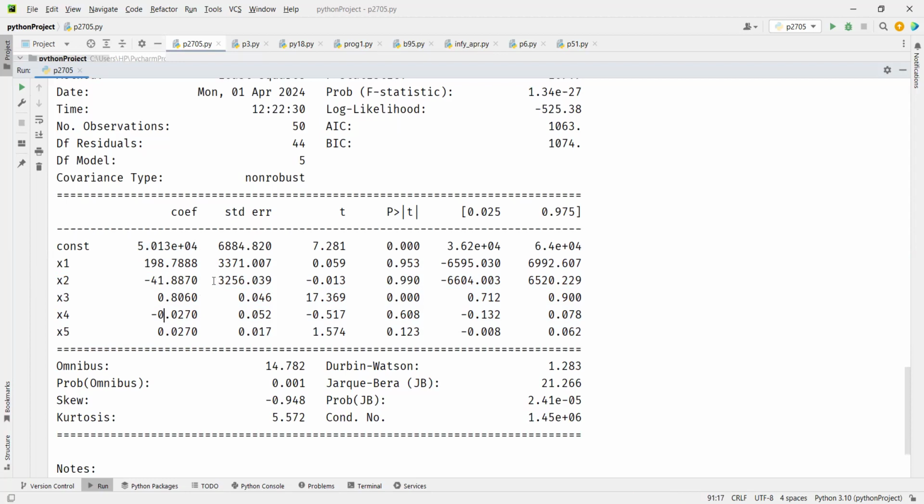Now you can see here X2 is our New York. Negative means if you are in New York, your profit will go down. So there's a negative correlation. The coefficient sign will tell you whether it is positive or negative. So 198 means very strong. Minus 41 means it is a negative correlation. That means it is not recommended to set up your office in New York. It is expensive.